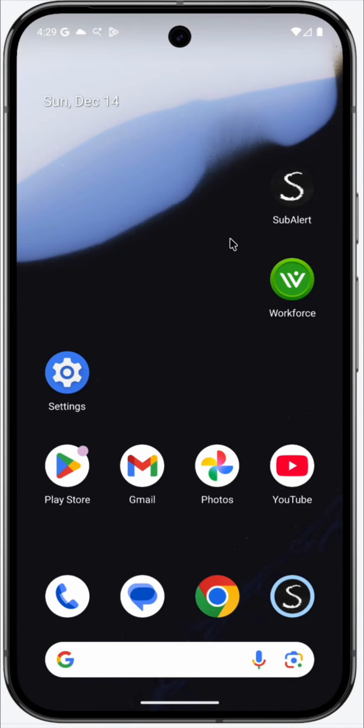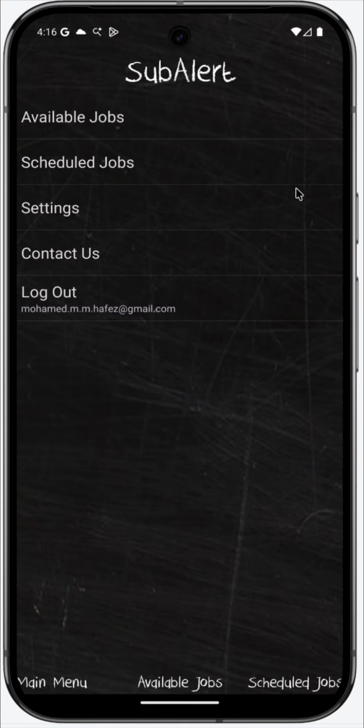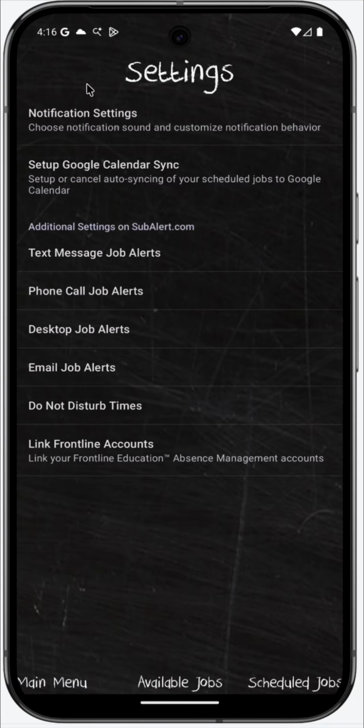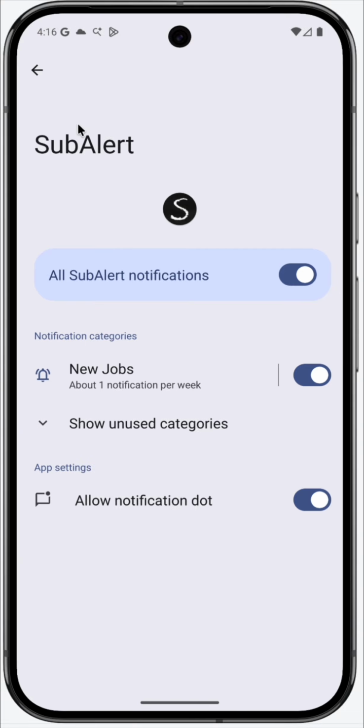And next, we're going to go over to the SubAlert app. Then go to the main menu, then Settings. Then click Notification Settings right here. This just takes you to a link in your phone settings for the notification settings for this app. Okay, so first thing, make sure it's turned on.